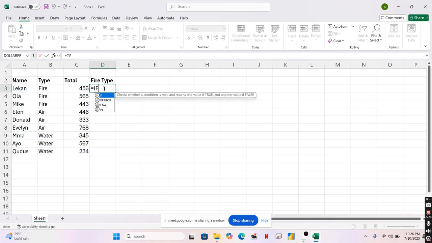So what does the IF function do? It will either return yes or no. Now I want to check my file type and let's see what this will do. The condition is, is the file type fire, yes or no. Anywhere it sees fire, it will put yes. Anywhere it does not see fire, it will put no. So let's see if it's correct or not.